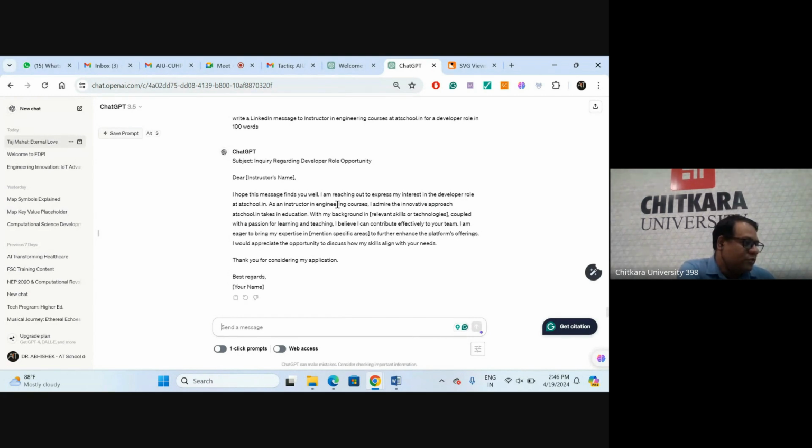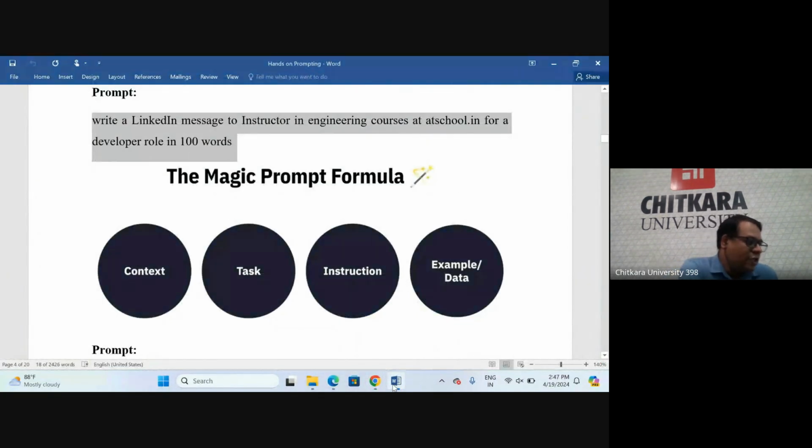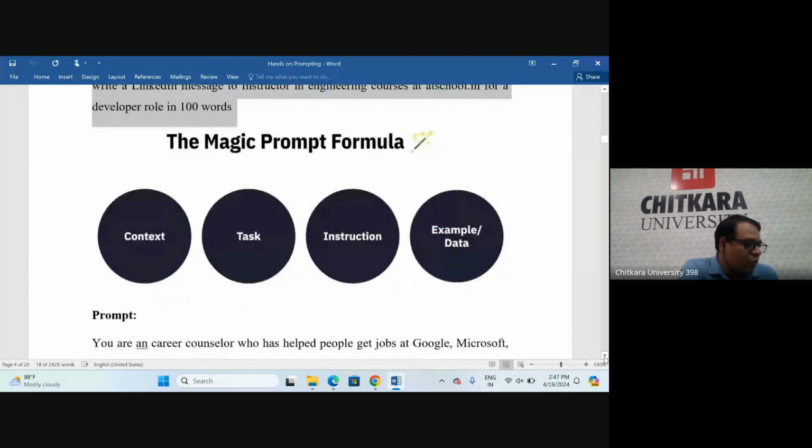I hope this message finds you well. I am reaching out to express my interest in the developer role at etschool.in, but it is not giving me the correct and exact information which I need. So how can we modify this? So the magic prompt formula is, first you write down the context, then the task, then give the instruction and give some example or data to the prompt, then it will give you the correct result.